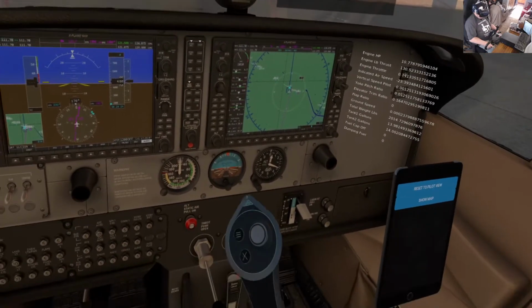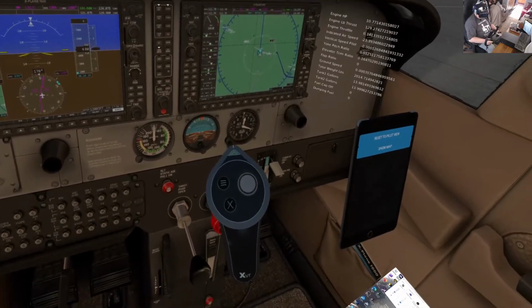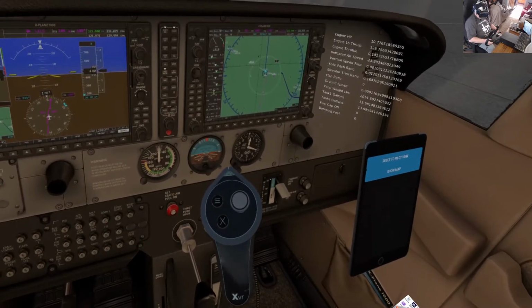Trying to think. There's so many things in VR. It's always hard to understand.